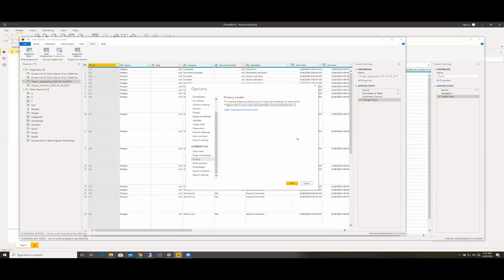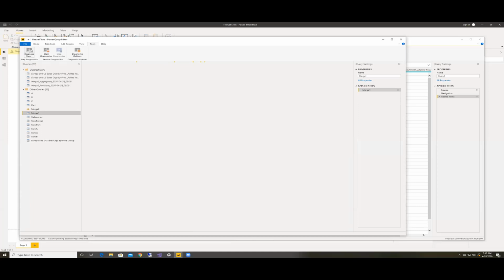I can improve performance because it's going to be a single one, but at the risk of leaking information. If I'm joining two data sources, data from one data source could go into the other data source. So it's a risky thing to do. If I go back here and diagnose the step another time.